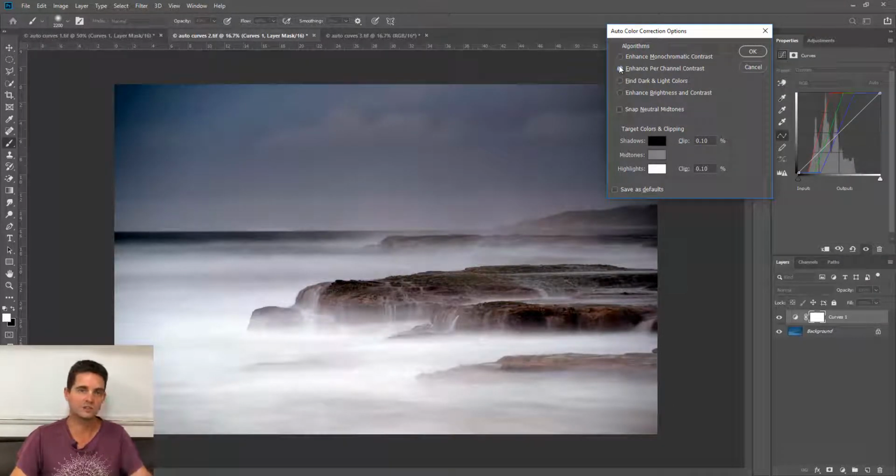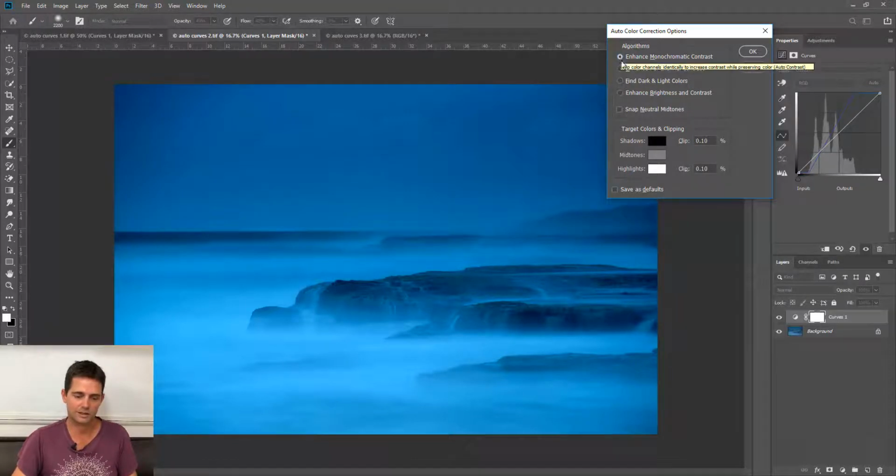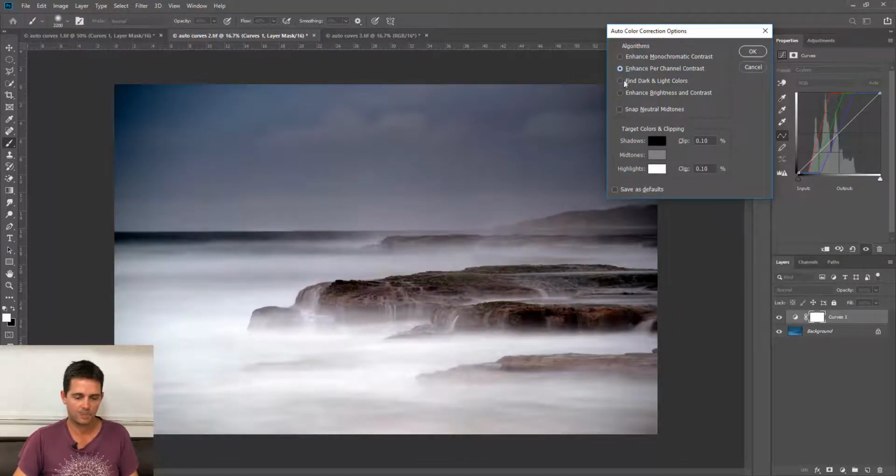Once again, similar style to the other image. It's taken a lot of that blue out and increased the contrast, giving us that kind of a look. Okay, but they're all quite nice. I actually quite like the blue in that one. But again, I might go with that one this time. Snap Neutral Midtones. I quite like the warmth this time, so we'll leave it on.